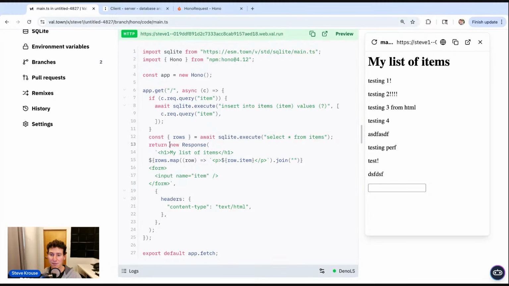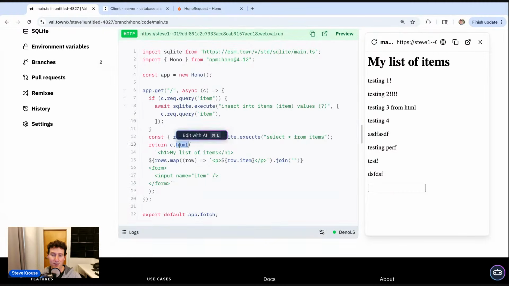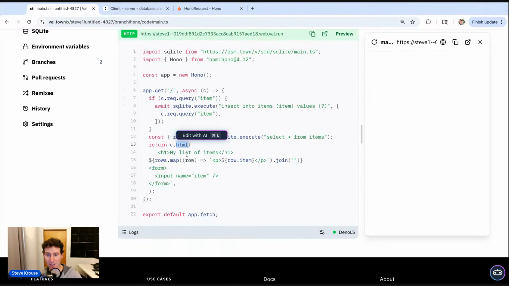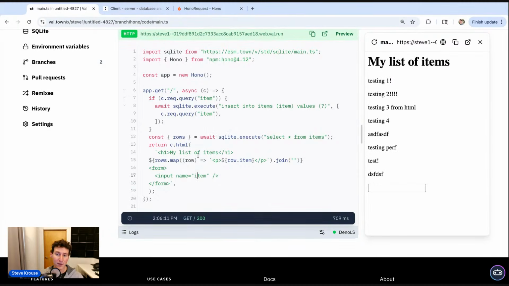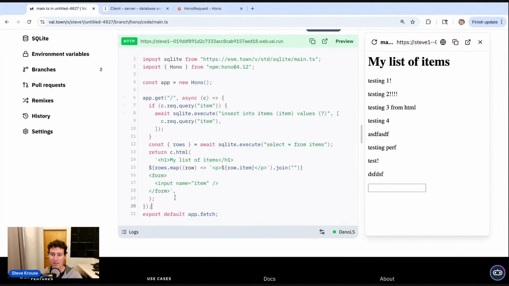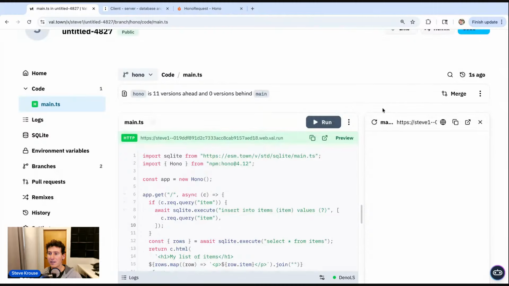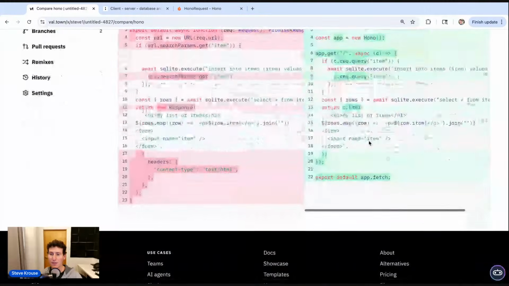So instead of this, let's use the Hono helper. I'll do c.html. And then again, I can get rid of these content headers because HTML sets the content type to HTML. So save. I just deleted another 4 lines of code. Even though we had to import Hono and export it and all that, let's see, is this less or more lines of code than we had before?